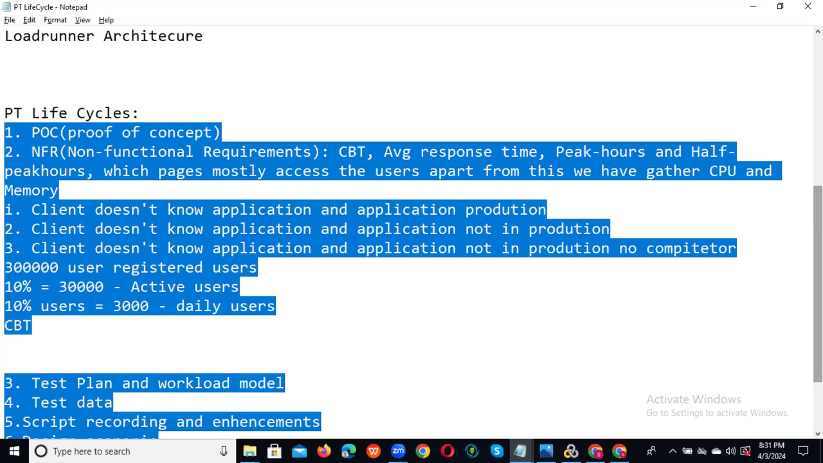Next they will ask, okay, the client has provided the non-functional requirements, fine. But maybe the client doesn't know, then what is your approach? Then you need to immediately tell these three options: the client doesn't know the application, the application is in production, or it is not in production and there is no counter. You can explain these three.